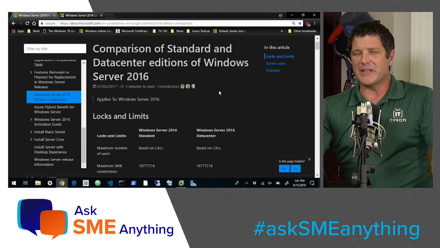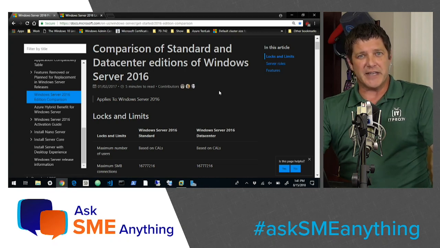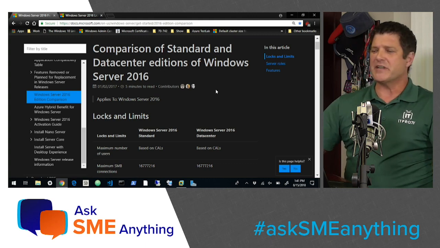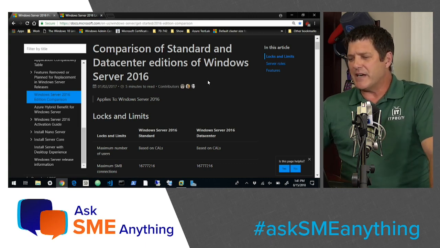That's going to determine whether I can get away with buying Standard or I have to pony up a little bit more money and go with Data Center. So role-wise, no difference. In fact, let's take a look at my screen here. I think I've got it pulled up. We can see a comparison as we go through here.